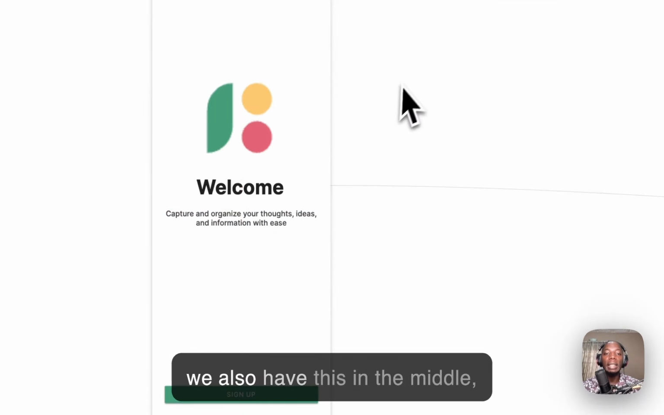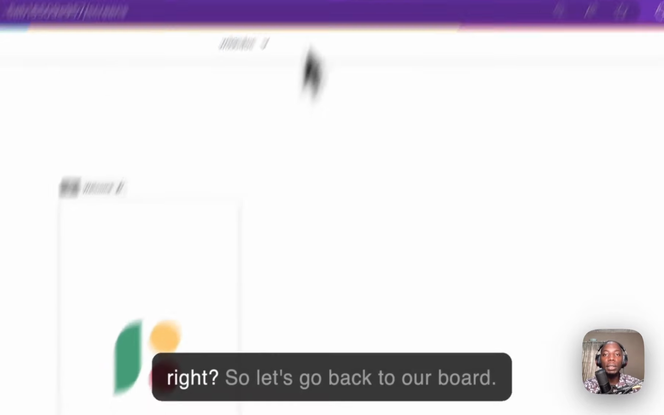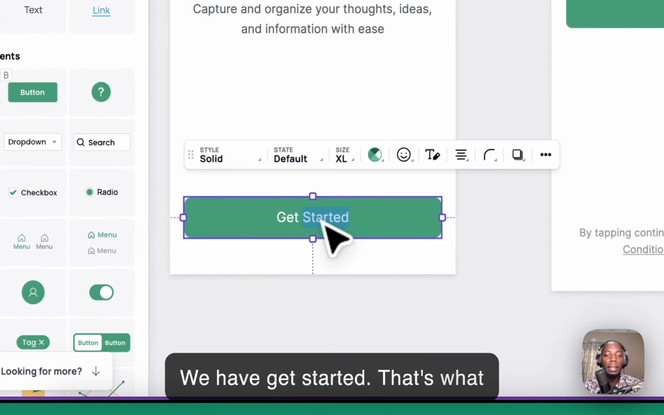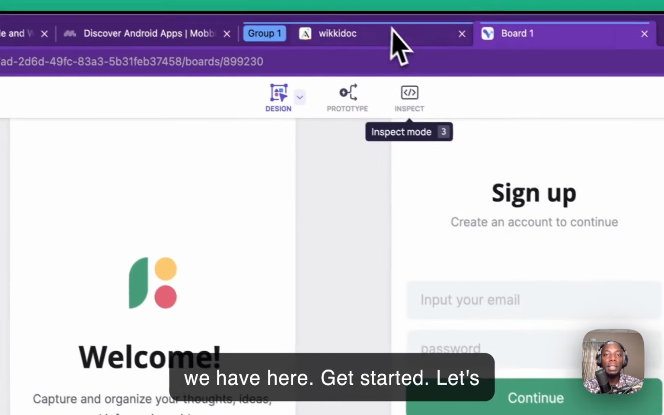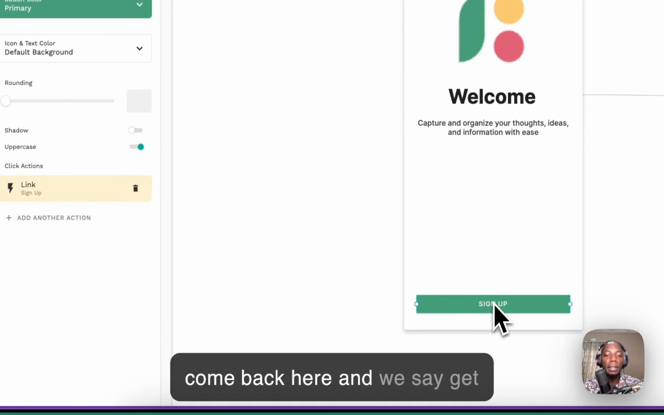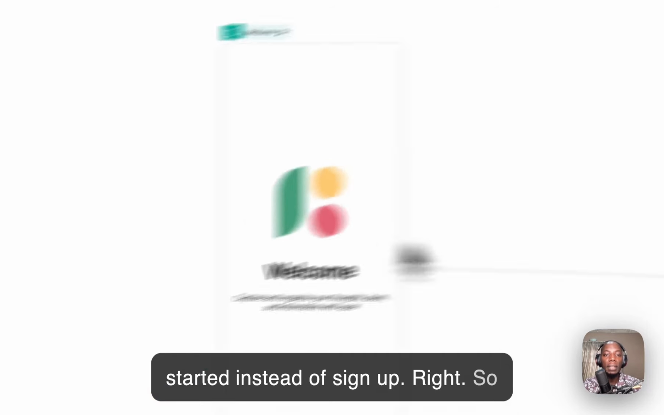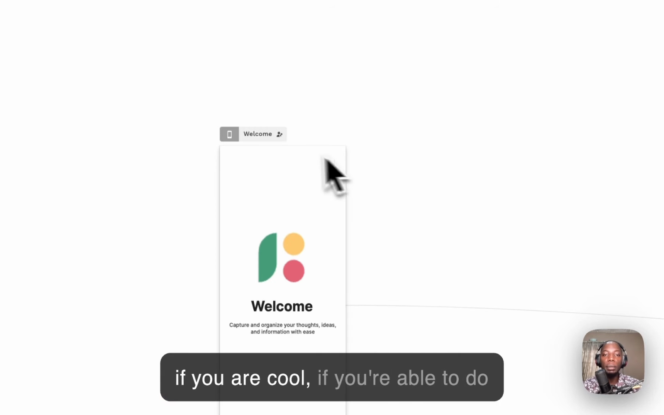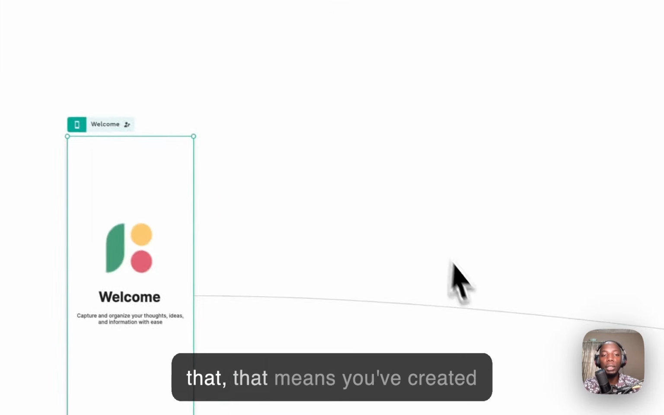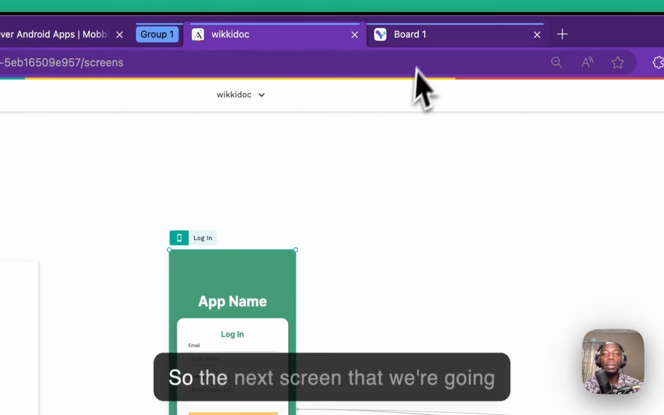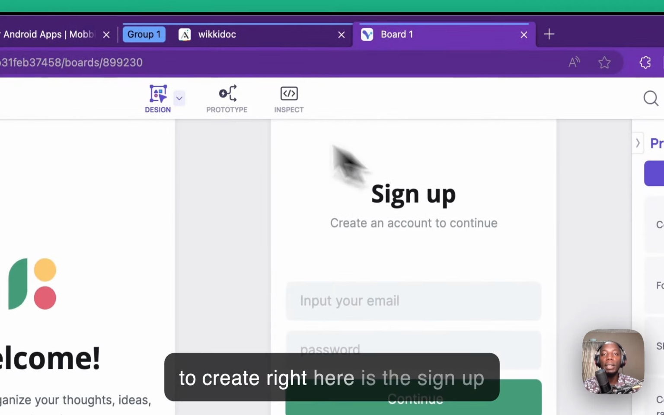So we also have this in the middle, right? So let's go back to our board. We have get started. That's what we have here. Let's come back here and we say get started instead of sign up. Right. So if you are able to do that, that means you've created your first screen in Adalo. Right. So the next screen that we're going to create right here is the sign up screen.